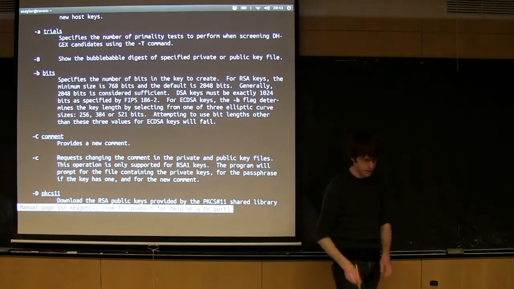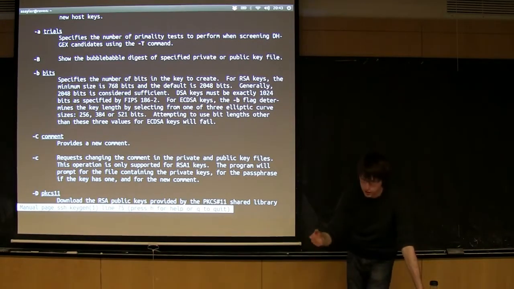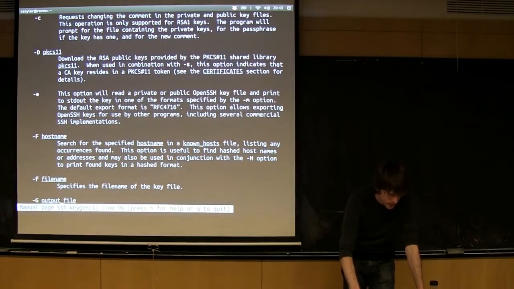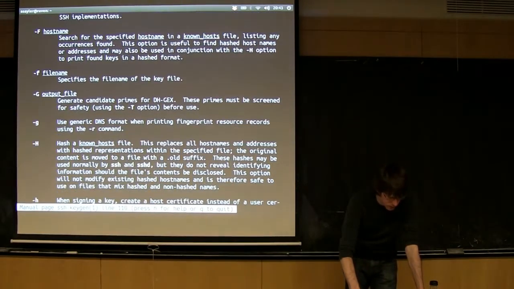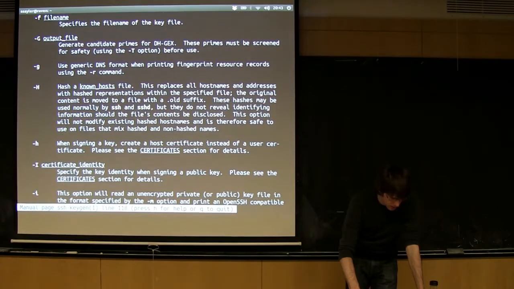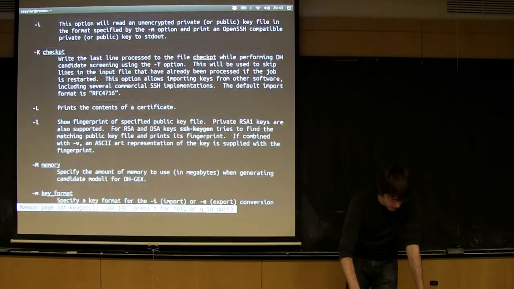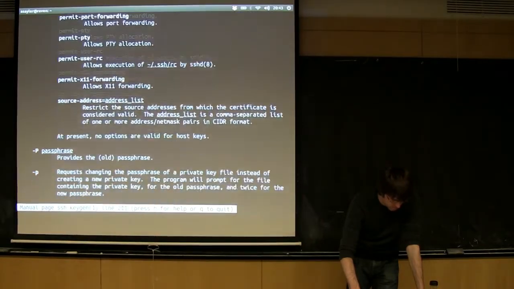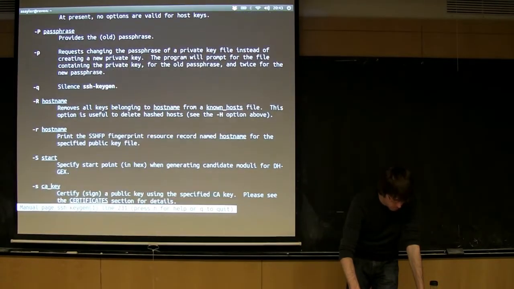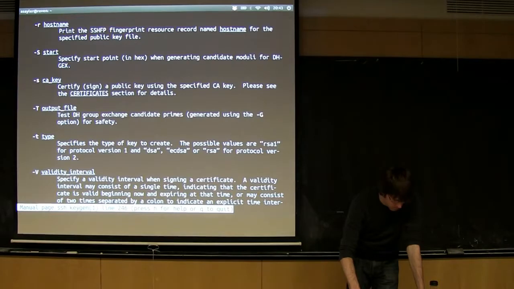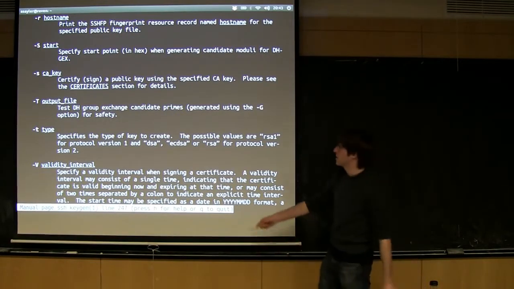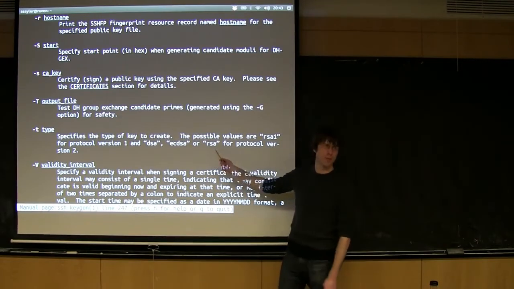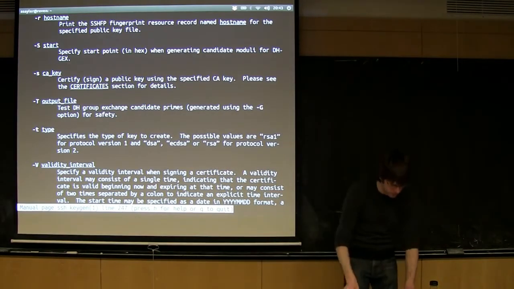Dash C is just a comment that makes it easier for you to identify these keys later. It's just for your own purposes. It doesn't actually affect anything. And the final thing we're going to use is the type, which I think is dash t. So this dash t here will tell it the type of key we want. We're going to use the RSA type. It's probably one of the most common. It's supported by most systems.